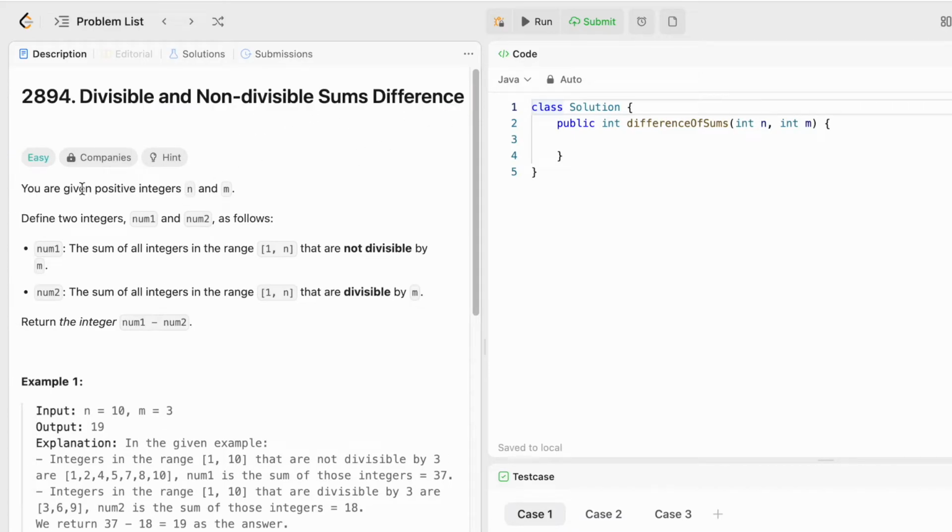In this question, we are given two positive integers n and m, and we need to define two integers num1 and num2. So we define num1 by adding all the integers within the range 1 and n which are not divisible by m, and num2 is defined by the sum of all integers in the range 1 through n that are divisible by m. So num1 will contain the sum of numbers which are not divisible by m, and num2 will contain all the numbers which are divisible by m. And our task is to return the difference between num1 and num2.